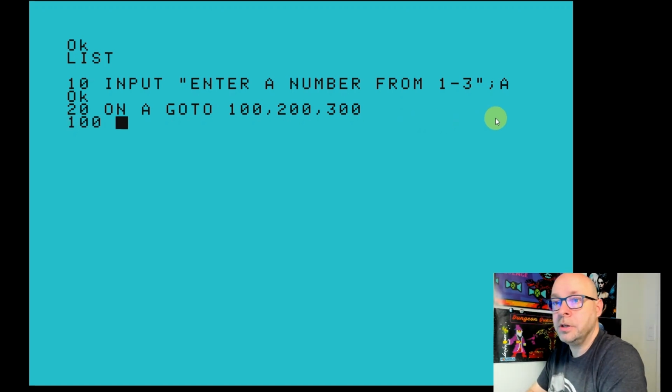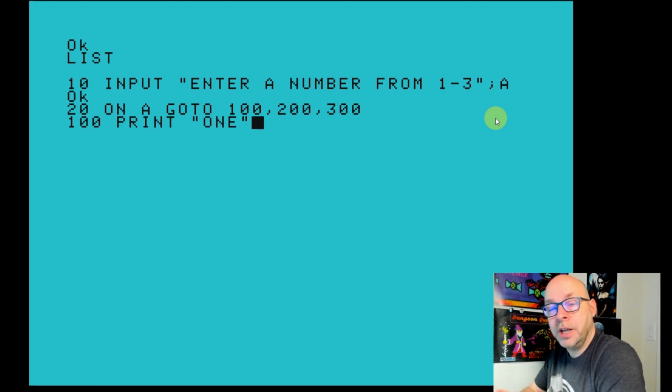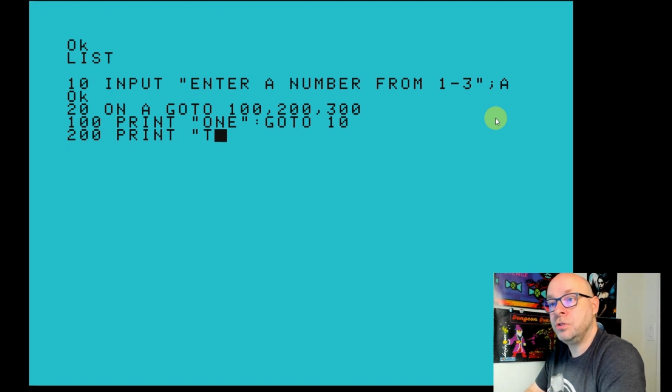So line 100, I'll say PRINT 1, because the value in A was 1 for that case. And now I want to jump back to the beginning of the program as soon as it reaches this line. So I'm going to put a colon, which allows me to have more than one command on one BASIC line. And here I'm going to put a GOTO statement and jump back to line 10, which is the beginning of the program. So line 200 will print 2, GOTO 10, and finally line 300 will print 3, GOTO 10.